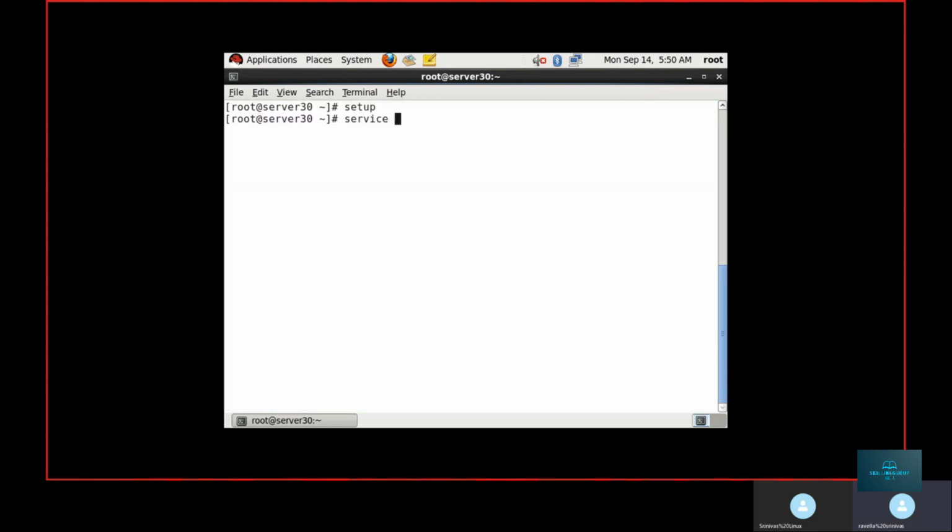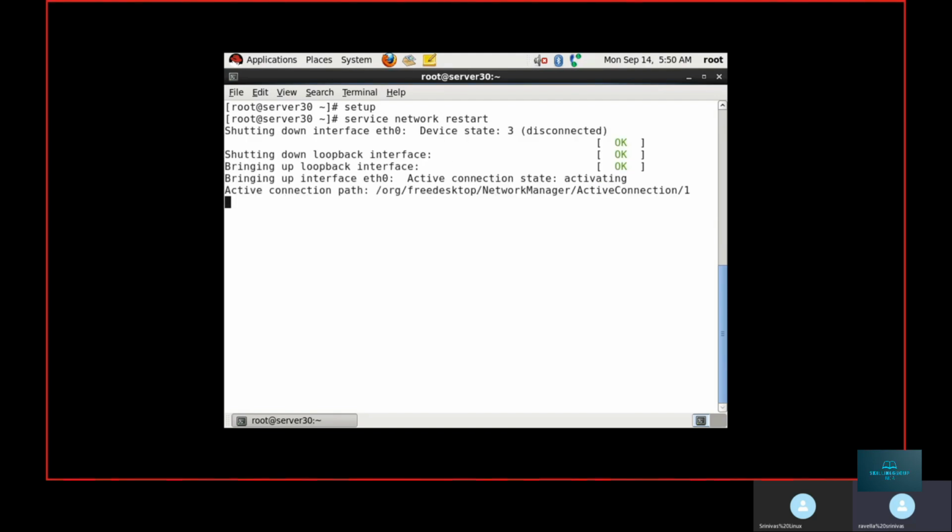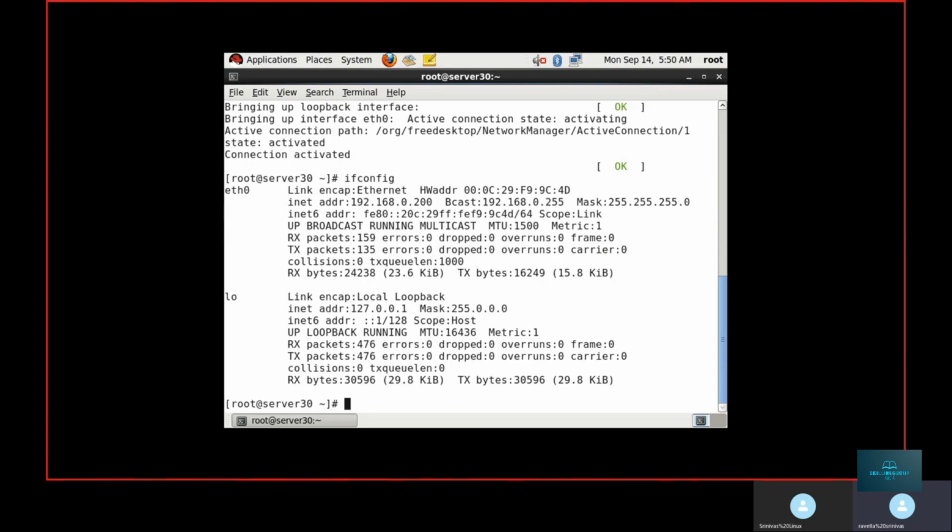Now service network restart to restart your networking services. Now you are going to get the IP address from the DHCP server. Run ifconfig and see which IP address came: 192.168.0.200. See, the Windows operating system gives IP addresses in ascending order: 150, 151, 152, 153. Linux gives reverse order: 200, 199, 198, like that down to 150. Now your system automatically gets the IP address from the DHCP server.